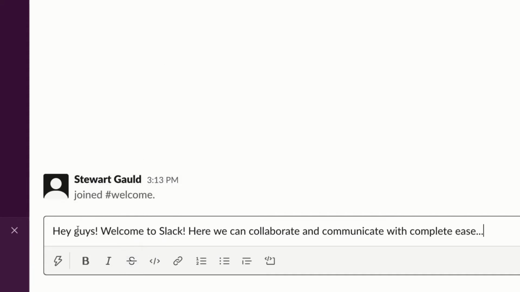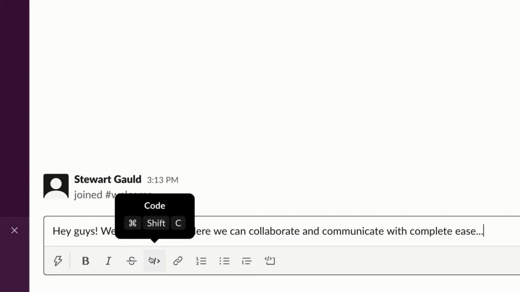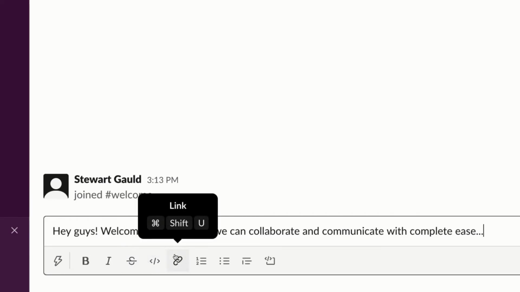Welcome to Slack. Here we can collaborate and communicate with complete ease. So everyone that's part of this channel, as you can see, welcome here, welcome. Everyone that's part of welcome will see this message. Now I can come down here and there's a few options. For example, there's shortcuts, bold, italic, strike through. I can add code if I'm more advanced. I can come down here and enter a link.